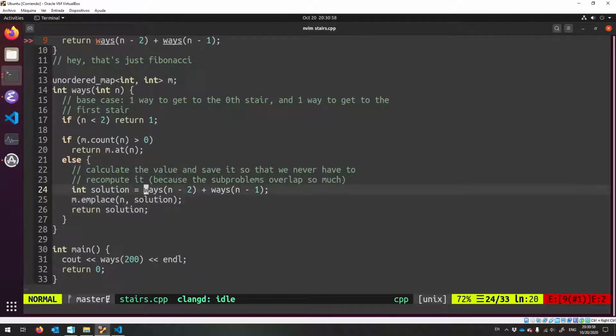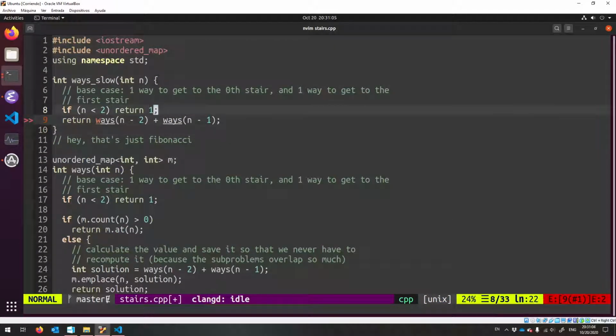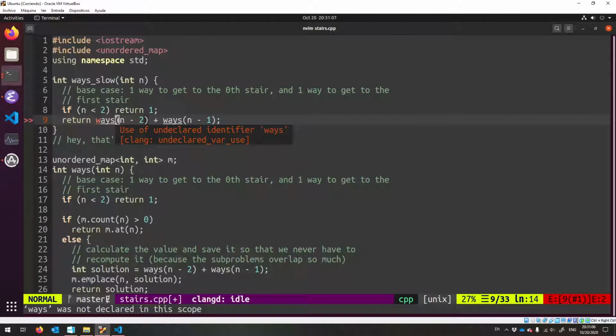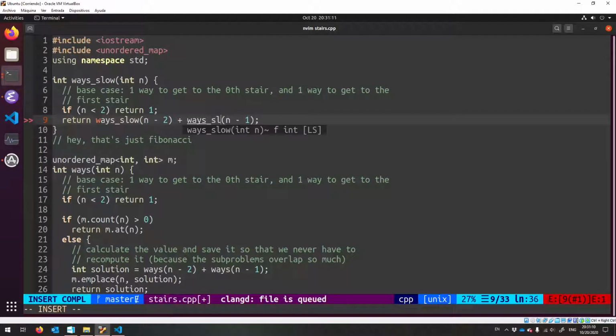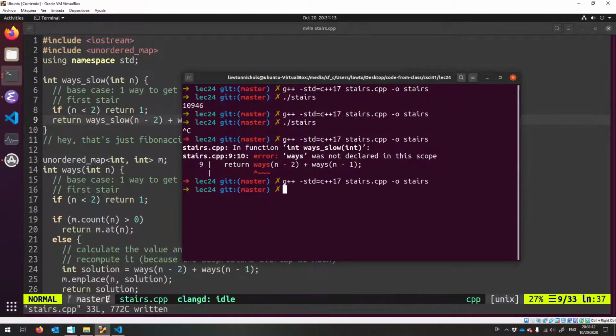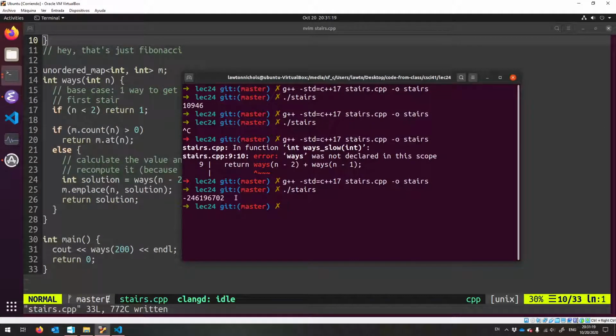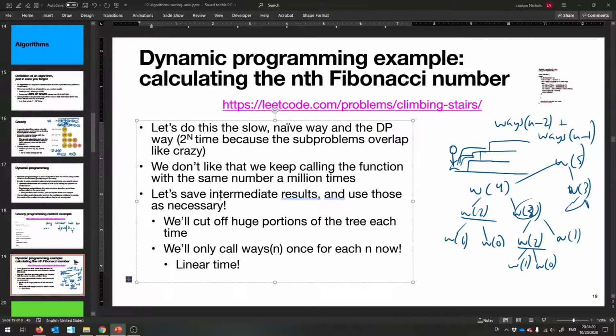I need to make the proper recursive call. Oh wait, sorry. This one up here, I called it ways slow. And it goes so far that it overflows, but it does it in linear time. It's super fast. Okay, so that is dynamic programming for you.